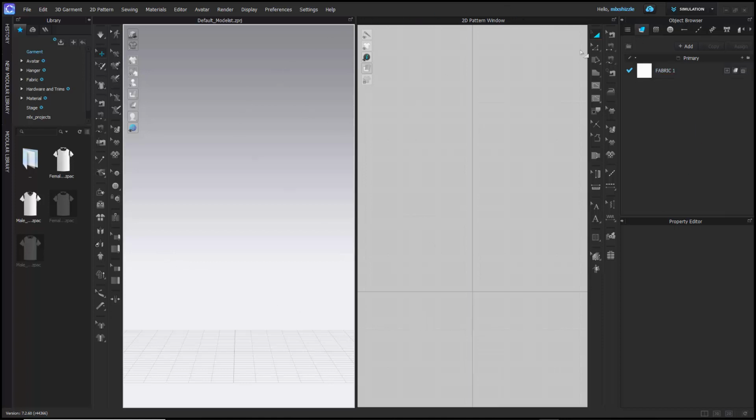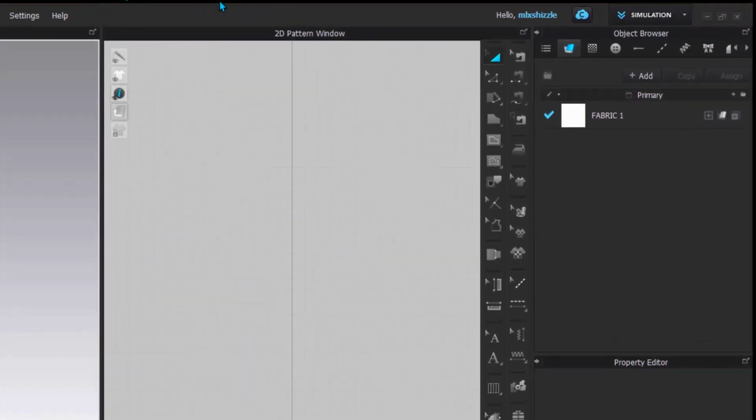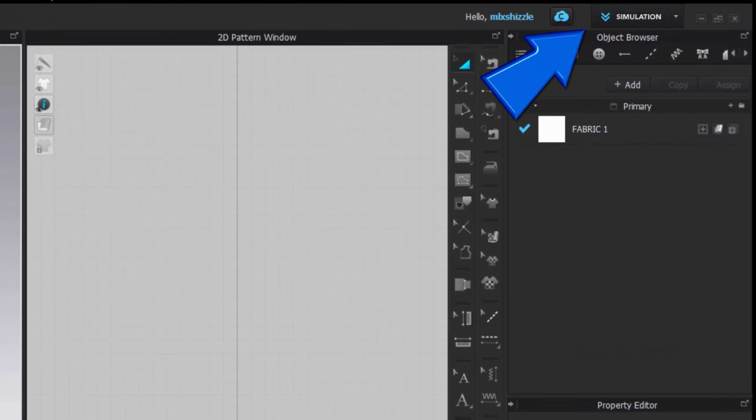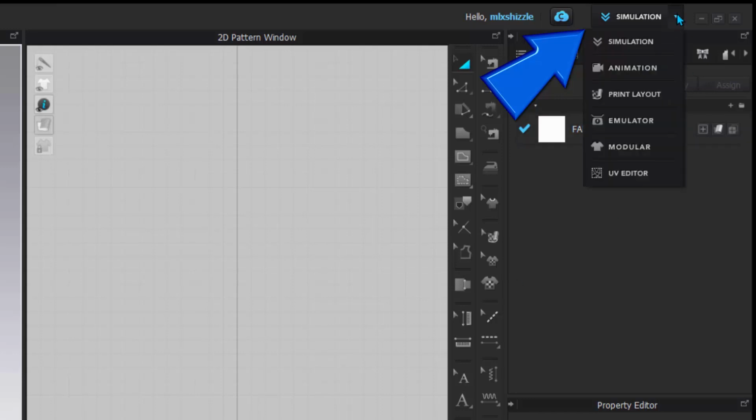Now there are different options and modes when you're working with CLO 3D. Right here we're in the simulation mode, and what the simulation mode does is allow you to create simulations, and you can actually see your garments in live action. So here, if I click on this drop down arrow, you can see the modes we have: simulation, which is the mode we have here, animation, print layout, emulator, modular, and UV editor.